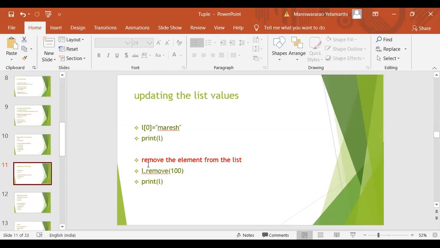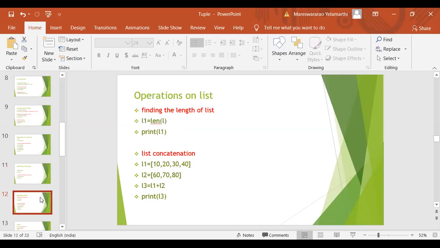Suppose you want to remove elements from the list, we need to use the remove function, and we need to supply that element value. And the next one is, if you want to find the length of the list, we can find it.